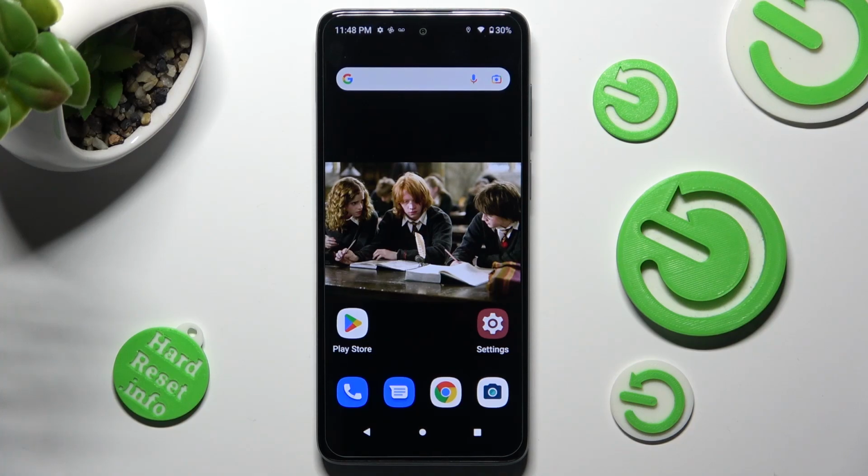Hi! In front of me is Motorola Moto E32s, and today I would like to show you how you can install and apply animated live wallpaper called Magic Fluids.